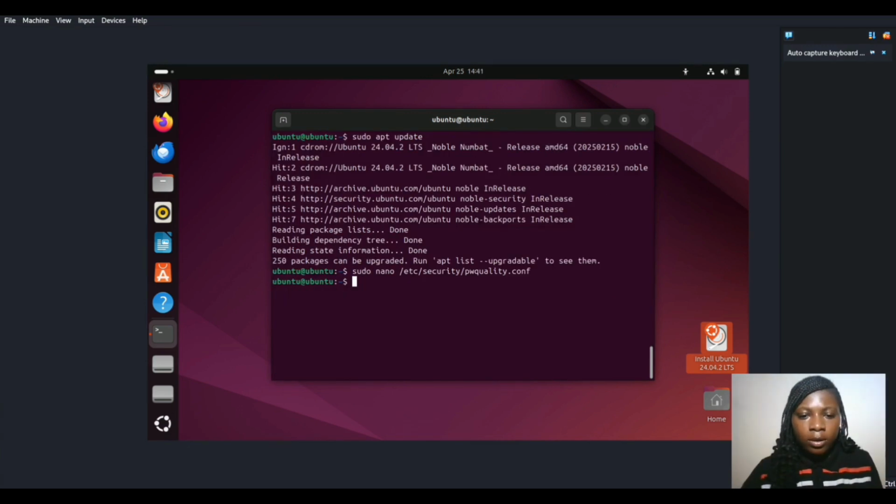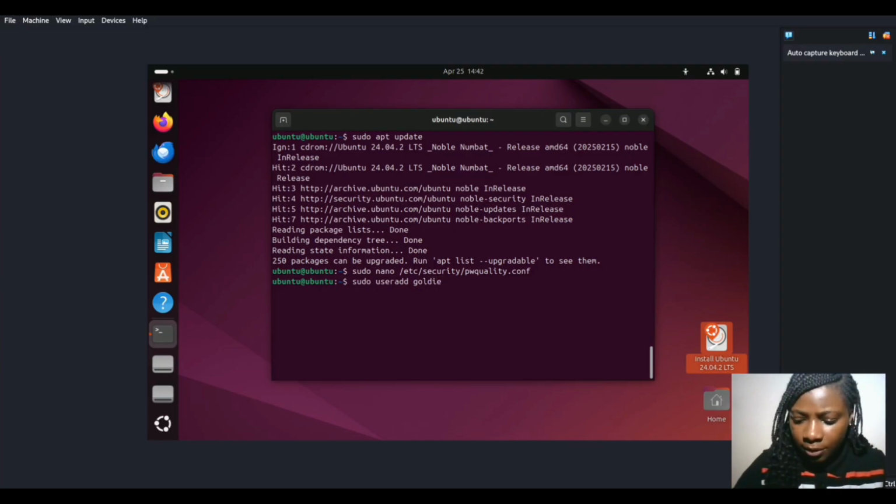Okay, this means that the password must be at least 19 characters long. So to test it, let us create one user account. We type sudo useradd goldie.